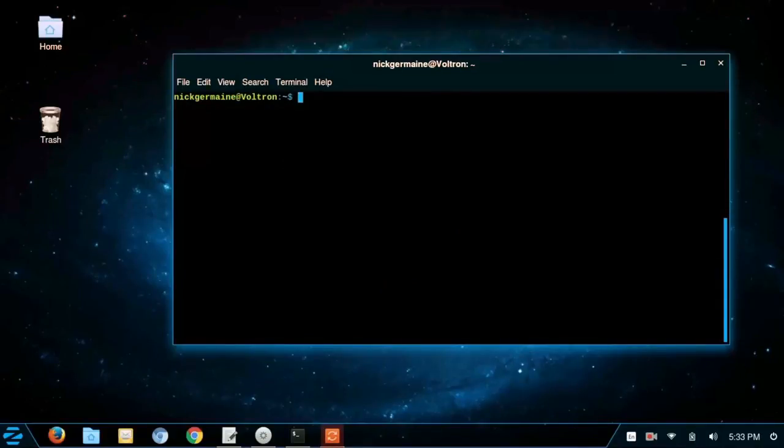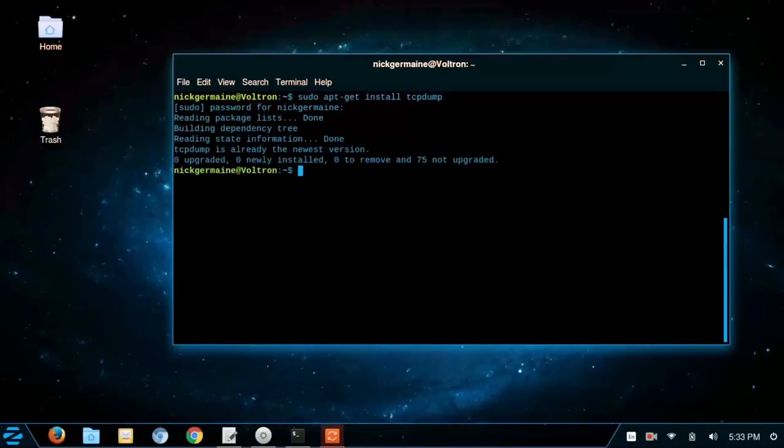And what we're going to go over now is a command called tcpdump. It's a really powerful command line packet sniffer, so it can analyze the packets that are going in and out of your computer or your network. So first thing we need to do is install it if we don't already have it installed. So sudo apt-get install tcpdump. It's probably already installed, but just in case, I'm going to make sure. And it is, and it's the newest version.